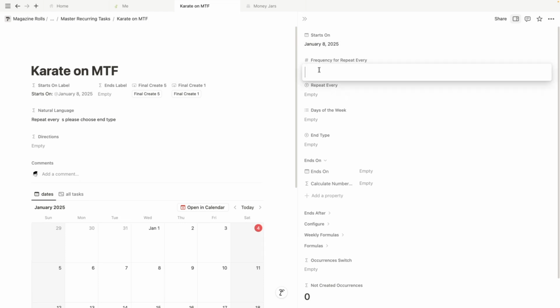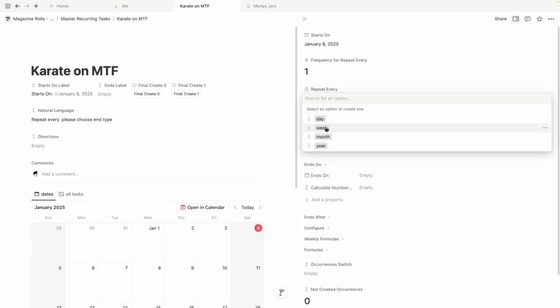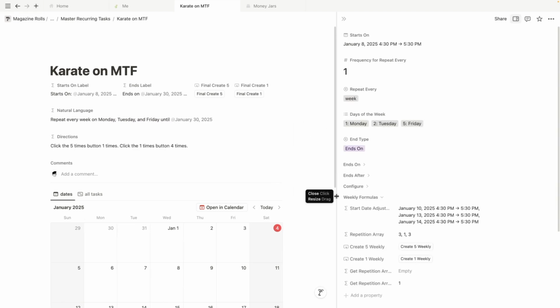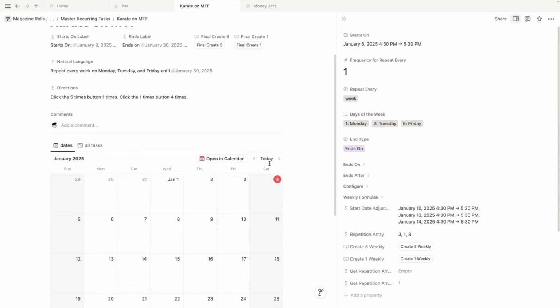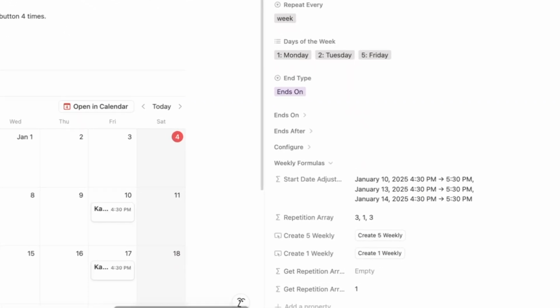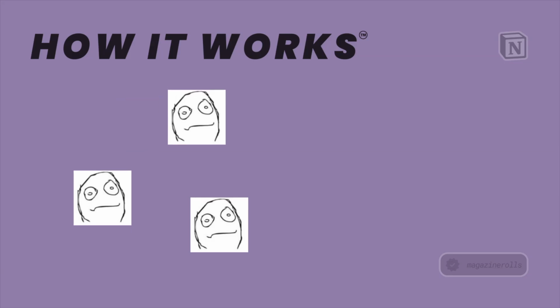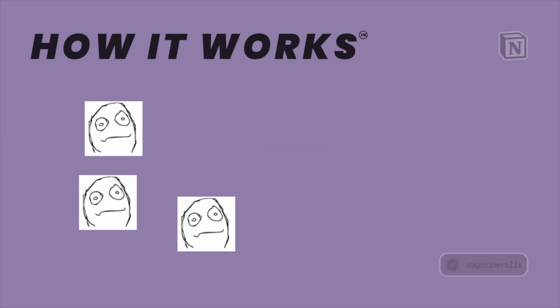The adjusted start date array gives us a blueprint for the repetition that we want. It tells us we're going to have Monday, Tuesday, and Friday, and Monday to Tuesday is 1 day, and Tuesday to Friday is 3 days. And then Friday back to Monday again is another 3 days. From this, we're going to create a repetition array, which tells us the exact same information, except it just has those numbers in it.